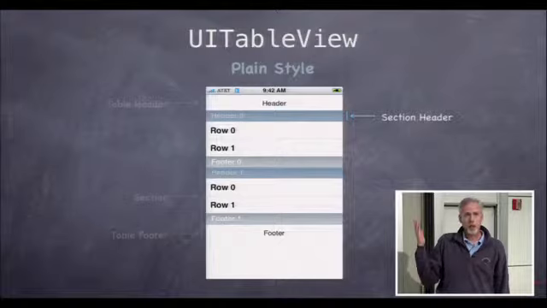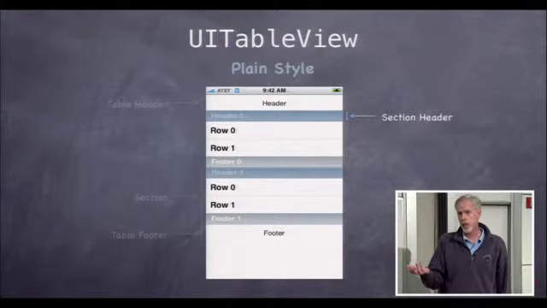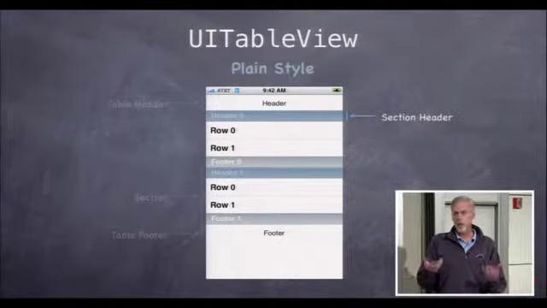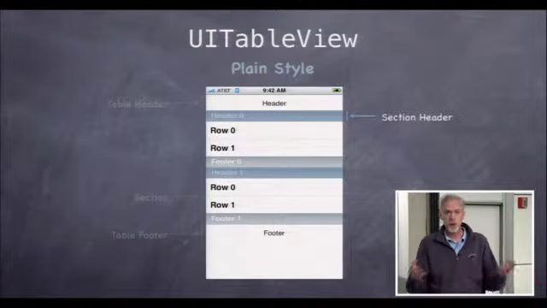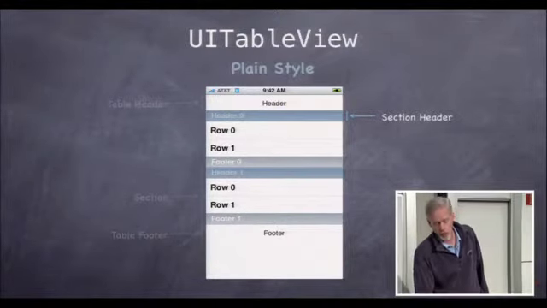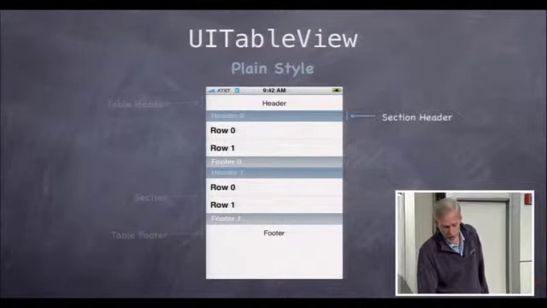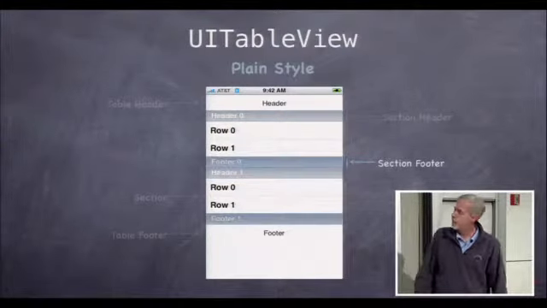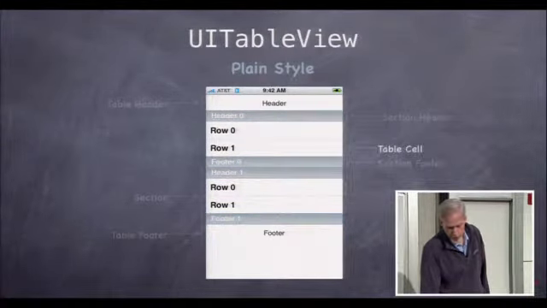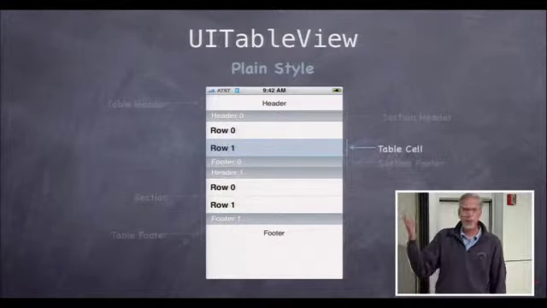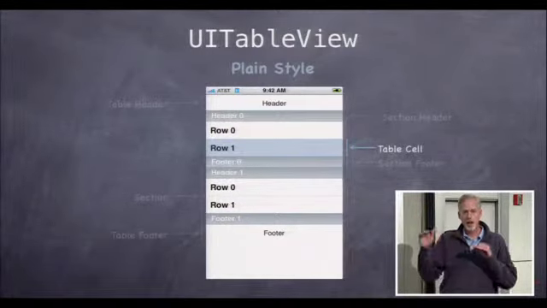And then the blue bar is called the section header. You can set the section header by string, like the string that uses the section header, or you can actually put a view in there. Okay, in later versions of iOS, like iOS 4 and beyond, it can actually be a view. Also, sections have footers.